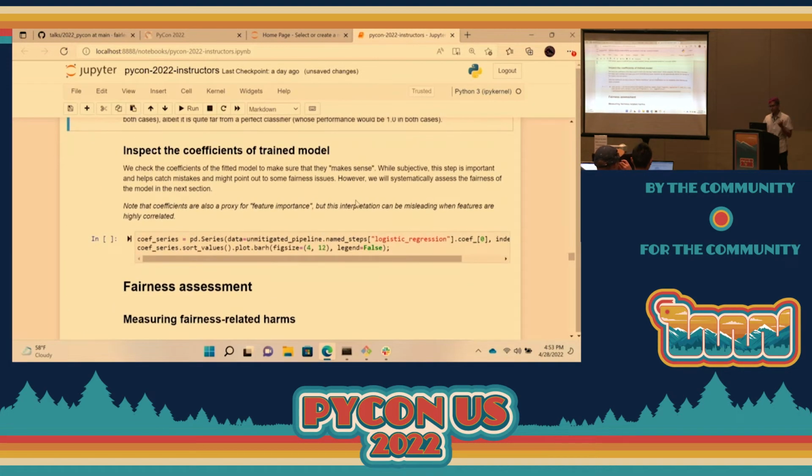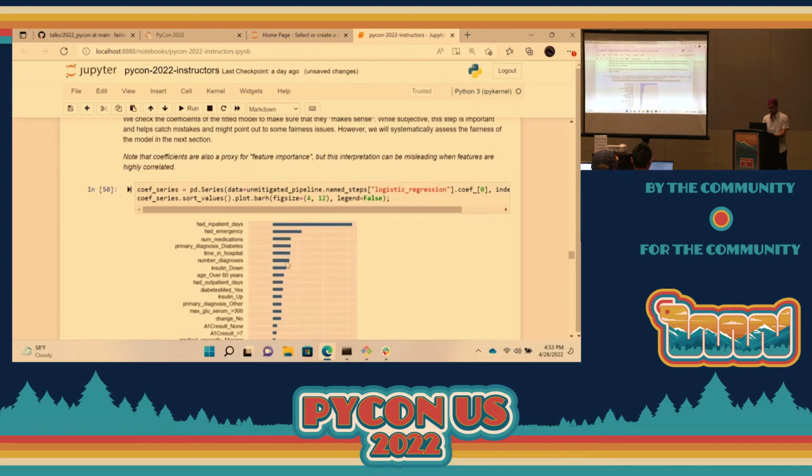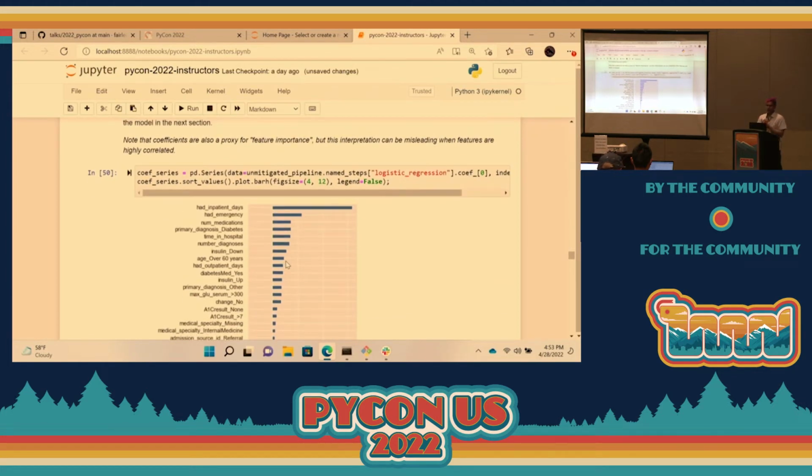And one thing we might also do in terms of interpretability is look at the coefficients, just to make sure that they make sense. While this is subjective, I think this step is important because this is a place where domain experts can come in and check what features your model is most focusing on, to make sure these make sense with their expertise and their intuition. One thing to keep in mind is that in logistic regression, the coefficients are a proxy for feature importance, but interpreting them as feature importance can be misleading if the features are highly correlated.